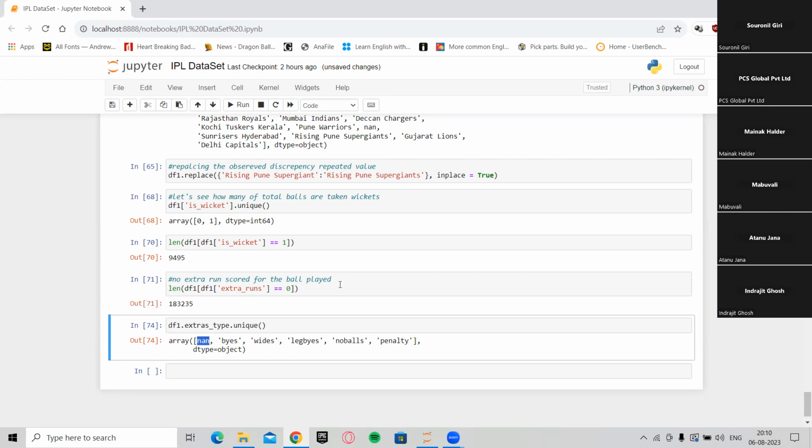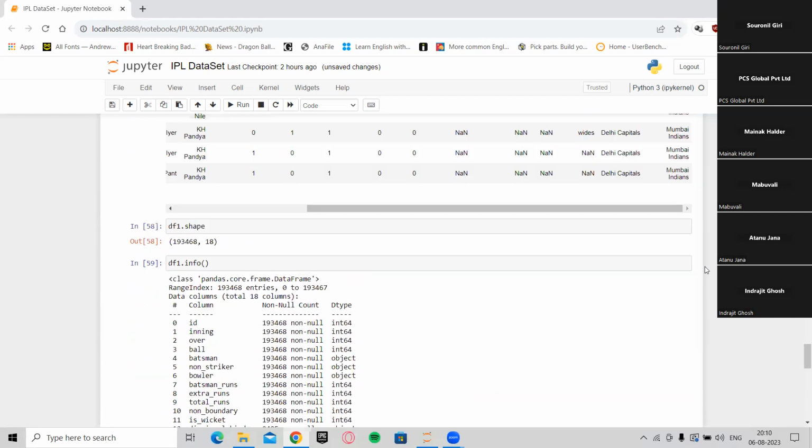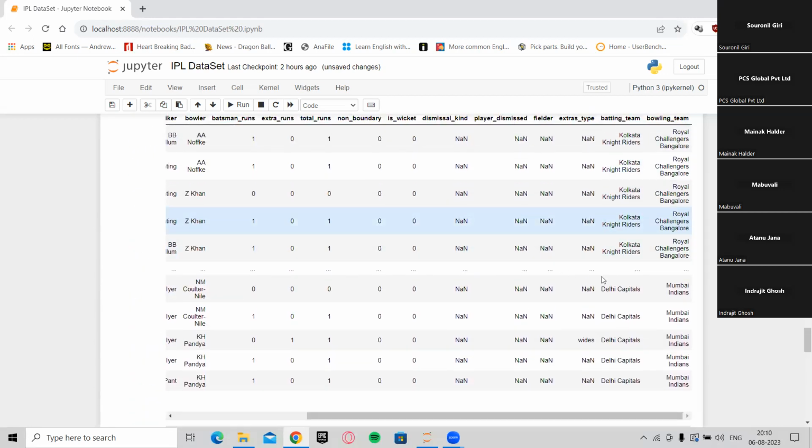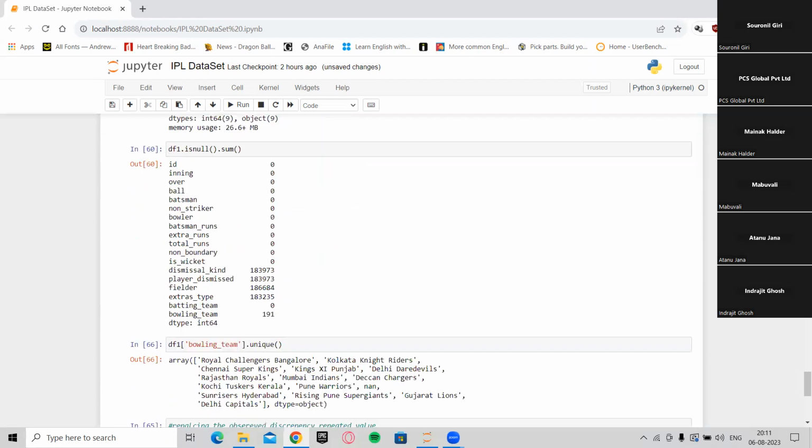And for your project report, you should mention all the things that I am saying, from your observation. You should write why there is the NaN value and the reason why there is the NaN value in dismissal type, and the reason why there is the NaN value in the fielder. Those kinds of things you should document in your project documentation.